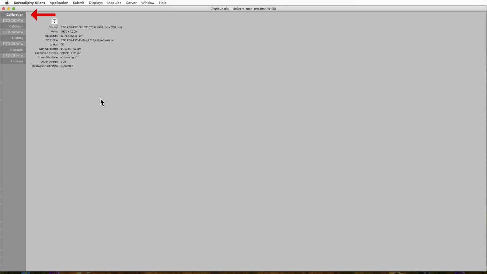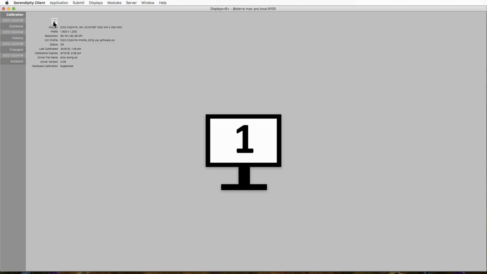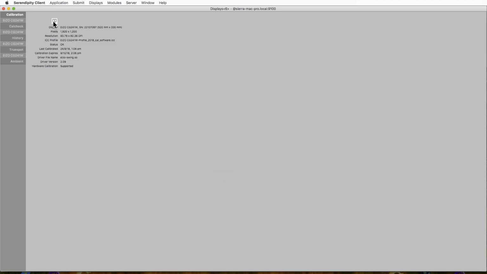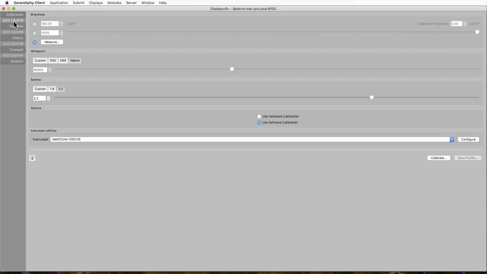There are various sections listed down the left side for Calibration, Calcheck, History, TrueSpot, for Blackmagic and Veripress only, and Ambient. Click on the number button above each summary to identify each connected monitor, and confirm the display to be calibrated for soft proofing. Select the appropriate monitor from the list under the Calibration heading. Enable the Use Software Calibration option.